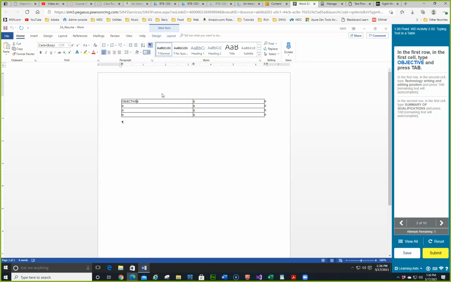Now, one thing I do want to note: when you hit the Tab key, it does not insert a tab. It goes to the next cell. So if you want to do a tab, you're going to need to hit Control Tab. And I do not believe Control Tab is going to work in the simulation. So we'll use the keypad to do that. So we're going to type objective, and then we're going to press tab. Then in the second column, we're going to type in technology.